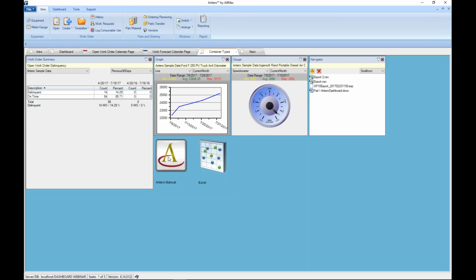If you want to look at your work order summary data container, or you want to take a look at some of your gauge and meter readings, or if you need to navigate out to some reference documents, you'd have all of that come up by default.